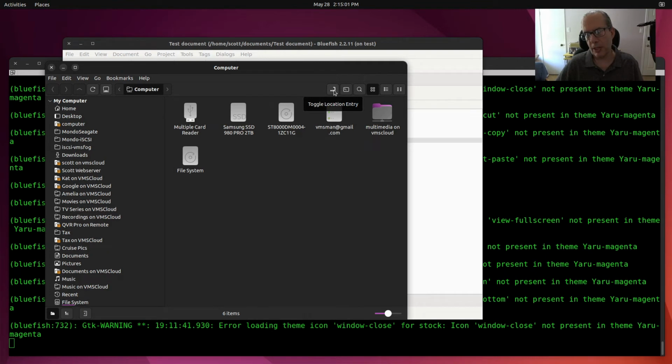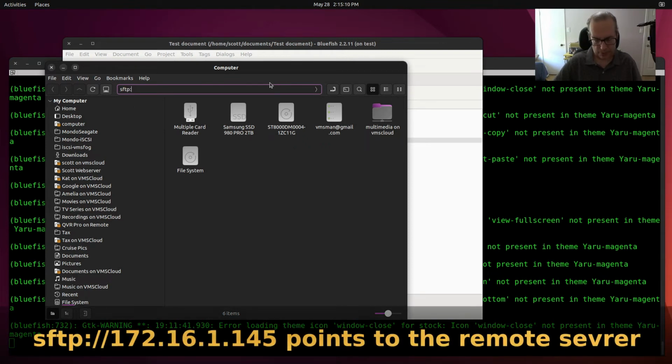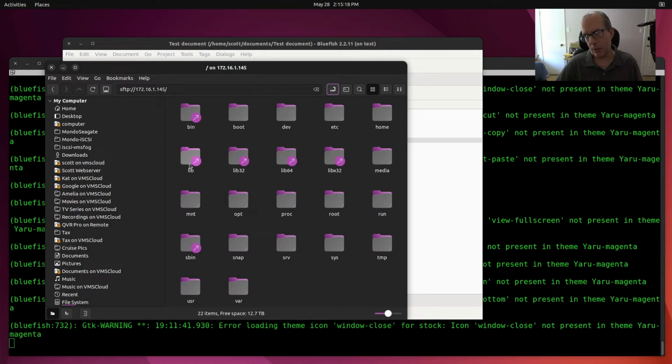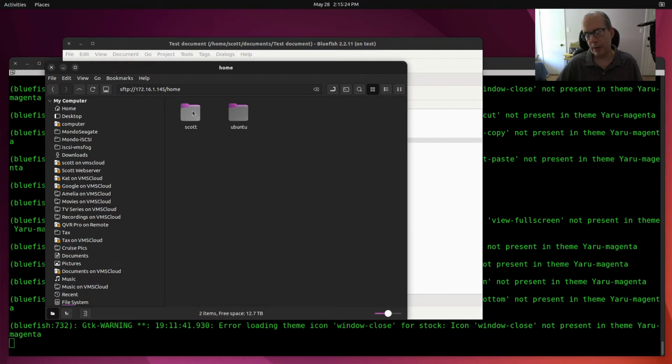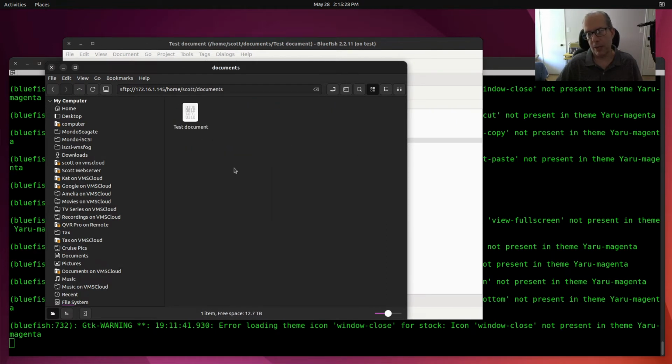And you can change the location, toggle the location entry, and we can say sftp://172.16.1.145, and that will go over there. And we can go to the home directory, we can go to the Scott directory, and we can go to the documents directory, and there is our test document.